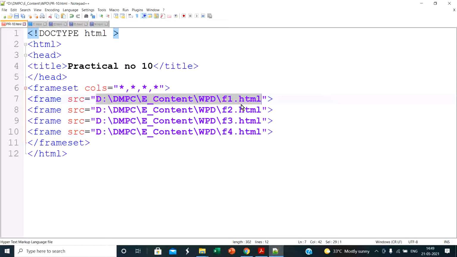I saved f1.html at this location, dmpc econtent wpd. So here I pass the path of the first file, f1.html. Here we create 4 files: f1, f2, f3, f4. Similarly, we take the path of the second file, then the path of the third file, and last we take the path of the fourth file.